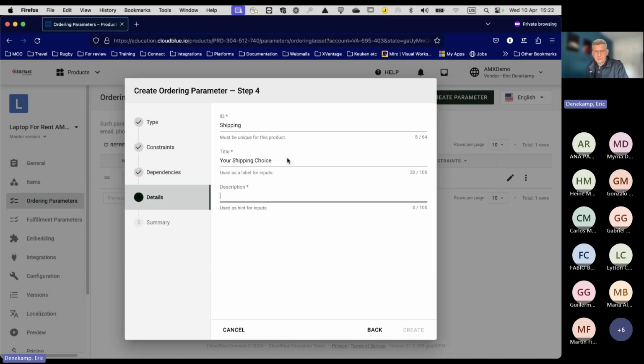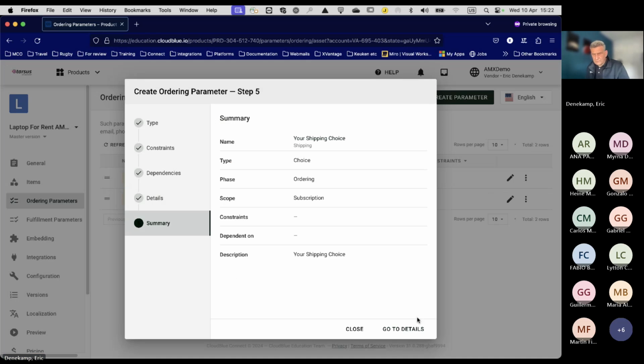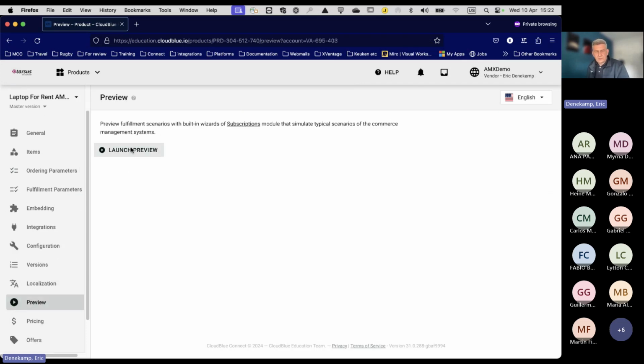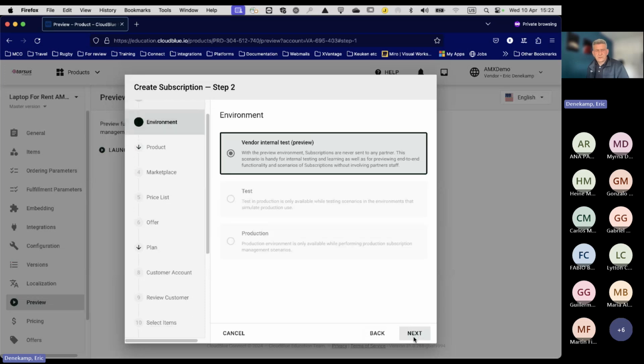And I can put in a description if I want to create. That's it. So now I have two ordering parameters. If I go back and do my preview, quickly go through this.